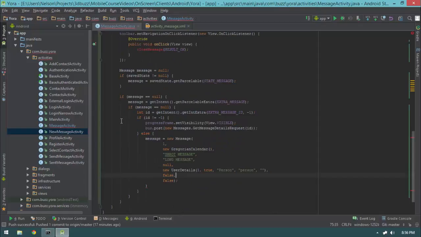So let's just run through this real fast. If we have a message saved in our bundle, load that. If we don't, load it from the intent. If we can't find it from the intent, load the ID from the intent. If we can load the ID from the intent, ask the server for more information about the message so we can get the full message object. Otherwise, create a dummy message right here that we can use for testing purposes.